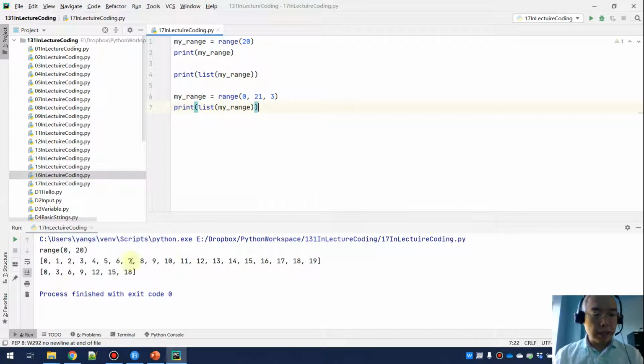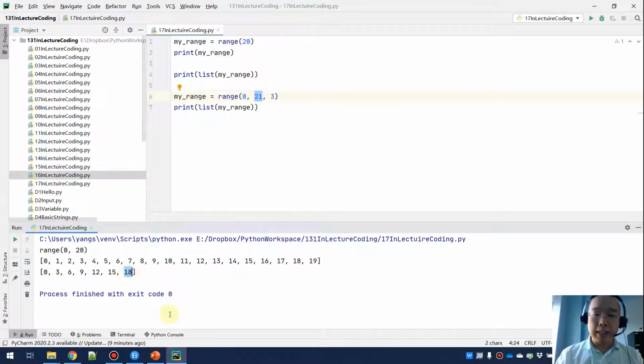So what are we going to have? We're going to have 0 and increase by 3. We have 3, increase by 3 again. We have 6, increase by 3, 9. And then we are going to increase to 18. And if we increase 3 again, it will be 21. But this is the stop point. And remember, the stop point is excluded. So we can't really have 21 here. So that's the reason we are stopping at 18.